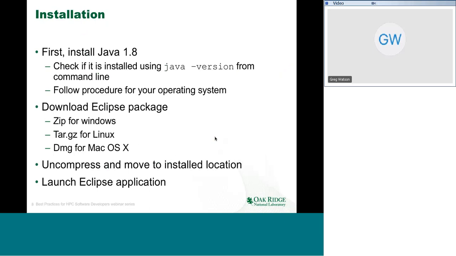If you don't have Java installed or you don't have the right version, then you'll need to follow the procedure, whatever that is for your particular operating system. I'm not going to go into that today because each operating system has its own procedure for installing Java. So there's a lot of documentation online. If you just Google for that, you can find out how to do it. So once you've got Java installed and functioning, then you're pretty much good to go with Eclipse.